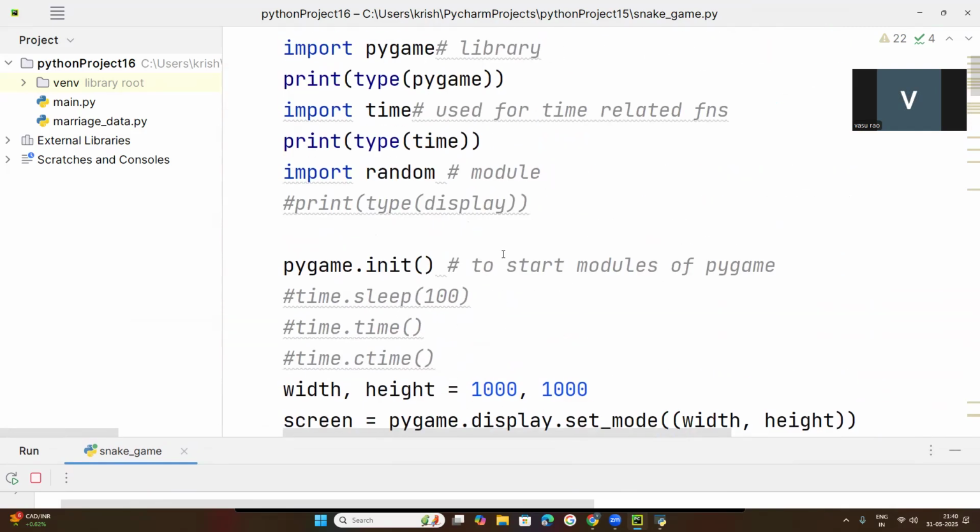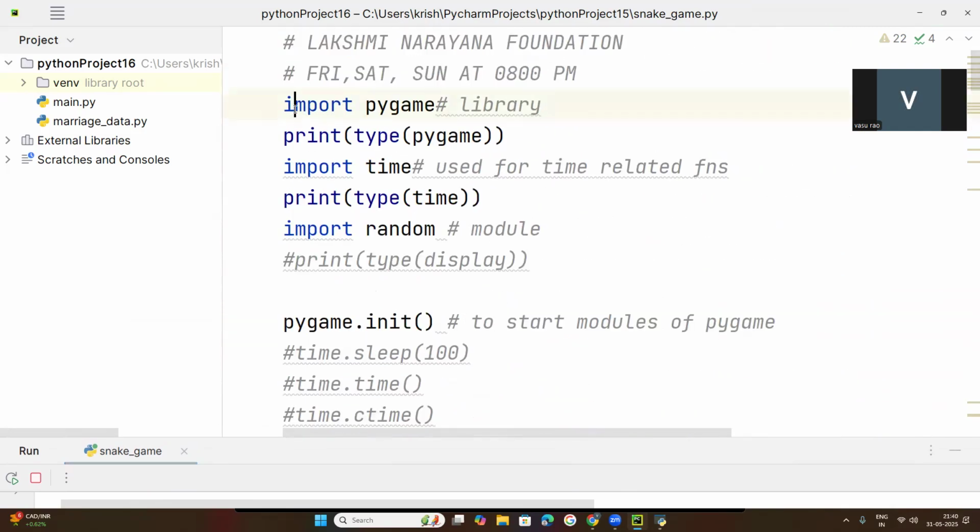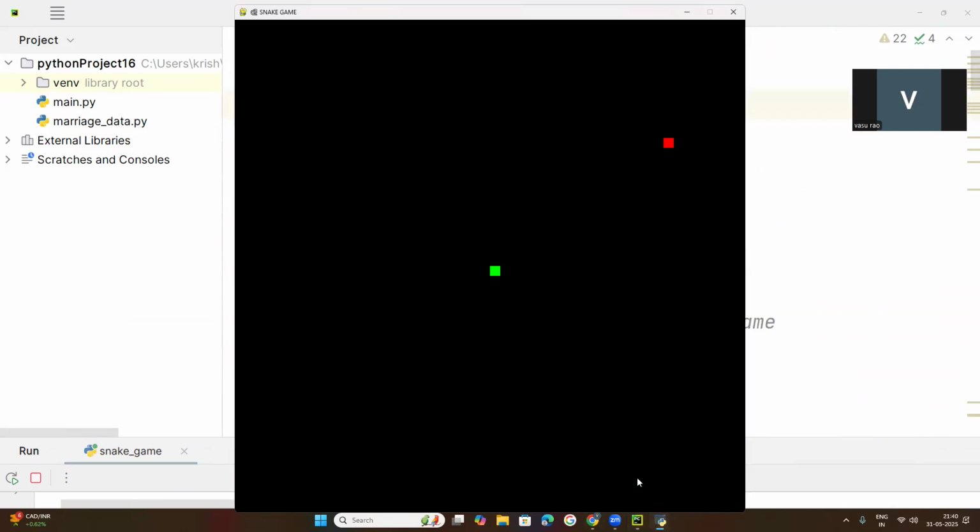This much of the code we have covered, starting from here. Suppose this game, Pygame, we can add some more extra features to this game, like some music. Okay, we will add that at the end of the class.